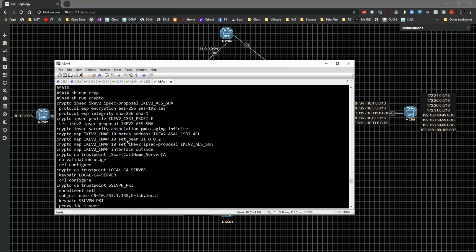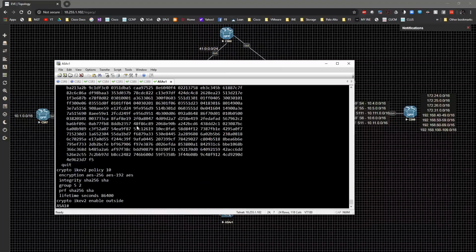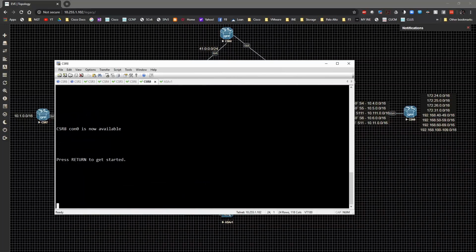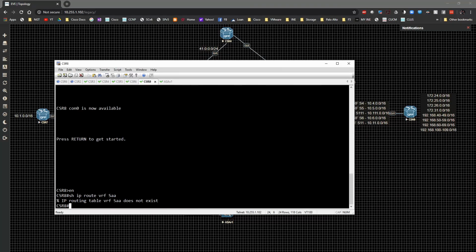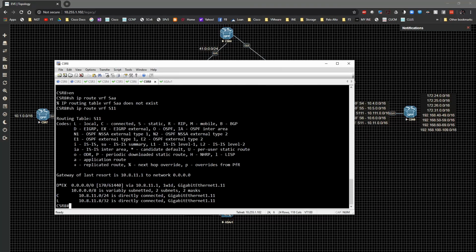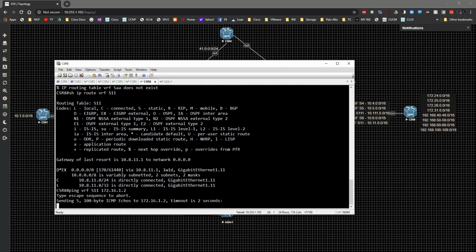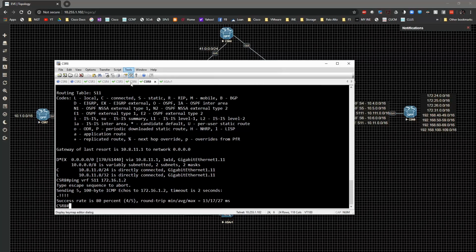So all I'm going to have to do, from the operations perspective, is go to CSR8. Let me come in here and do a show IP route VRF S11. We can see we have a default route. So let's go ahead and ping VRF S11 to 172.16.1.2. Let's see if this will actually trigger. Okay, it does trigger.